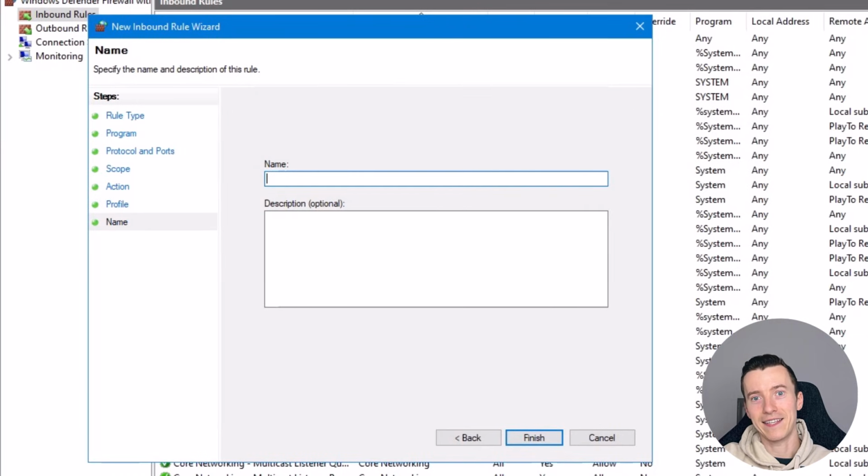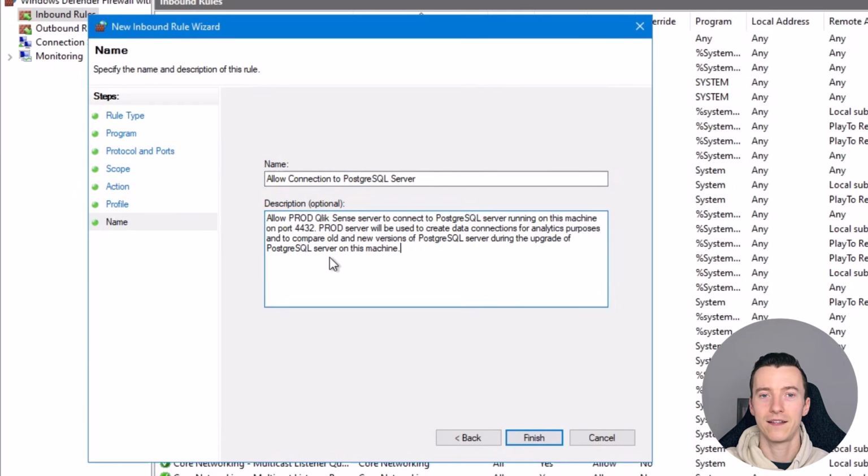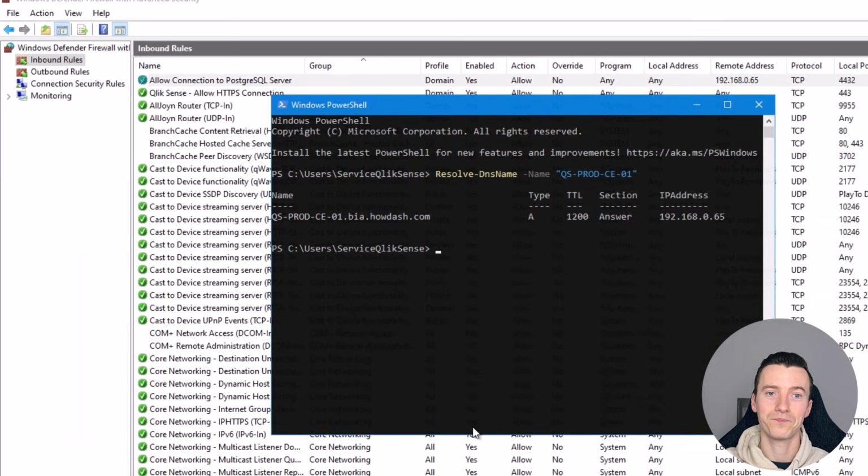And lastly, let's enter the name and the description for this rule. I'll call mine allow connections to PostgreSQL server, and for description, I'll add this one. Once we have the name and the description entered, go ahead and click the Finish button.